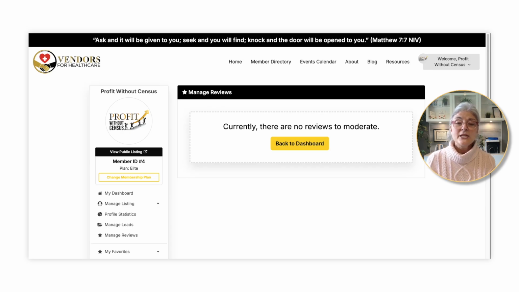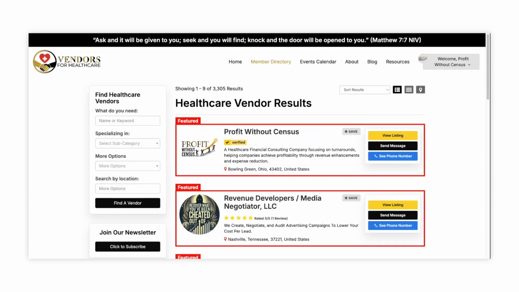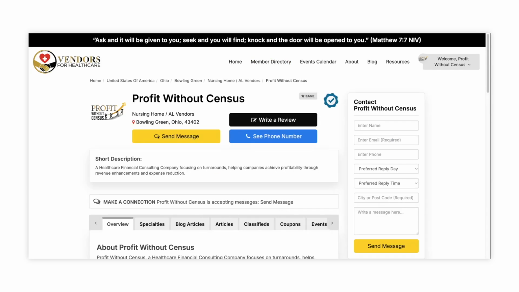Okay, lastly, I just want to take you to the member directory. Now that we have updated all this information, I want you to see what it looks like to the consumer. So here we are, Profit Without Census. Let's view the listing. All right, it looks so much better, so much more robust now. They can see information about your company. We can see this box here so that they can write you a review. Click here to see your phone number. They can send you a message.